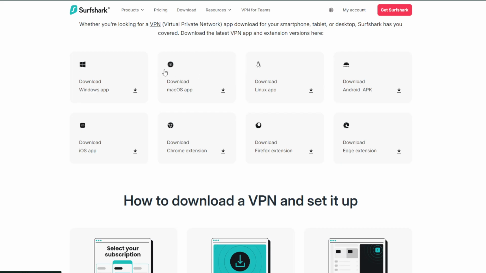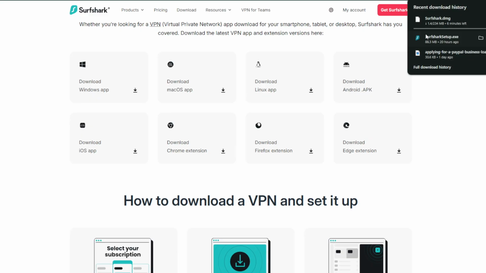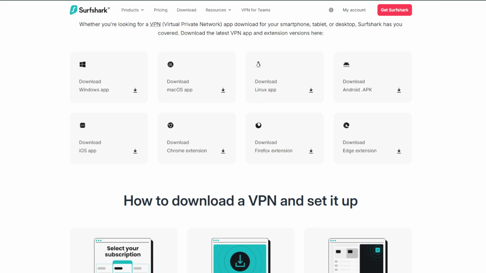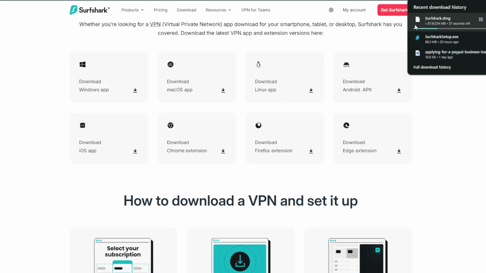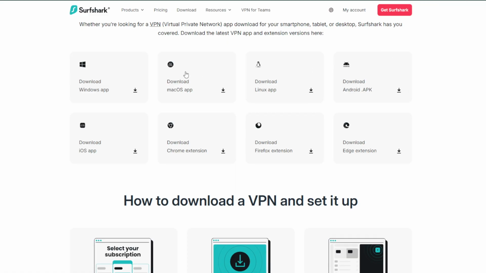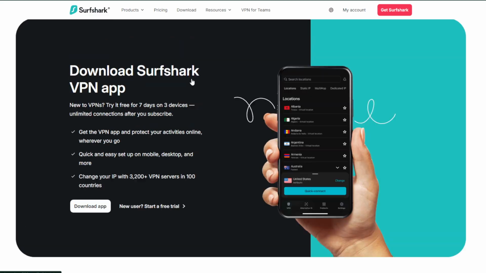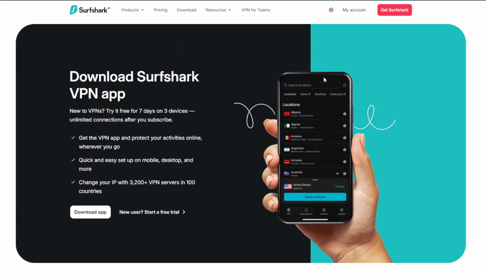So if you want to directly download this application, you have to download this Mac OS app. Simply click on it, and it will start downloading this .dmg file, that is the setup or installation file for Mac OS. Once it is downloaded, you have to simply click on it once, and it will start installing, and it will show you the instructions for how you can install Surfshark on your Mac OS. So follow the instructions and install the app, and you are good to go to use or operate Surfshark on your MacBook. So that's pretty much all.